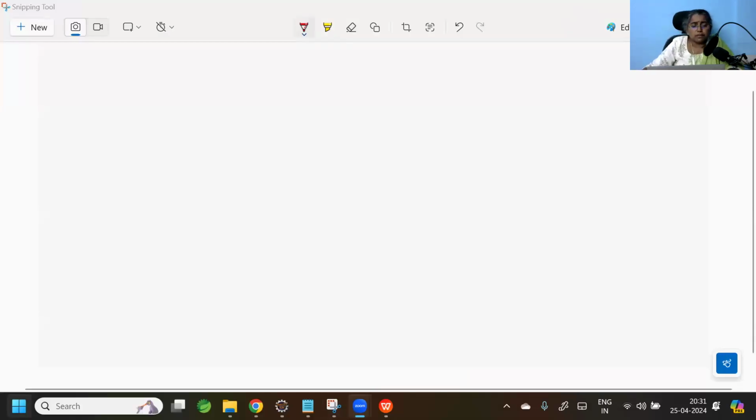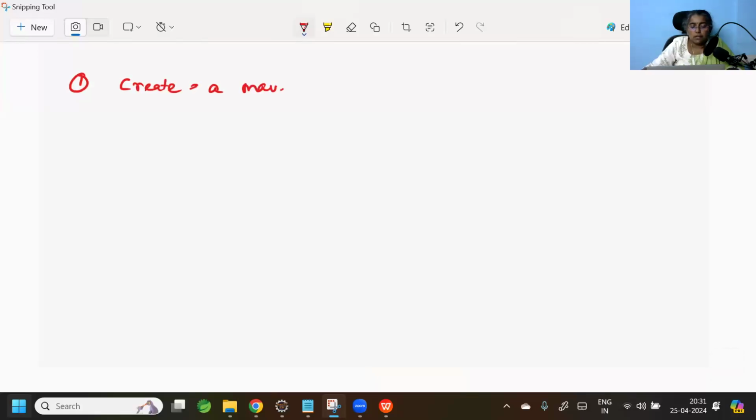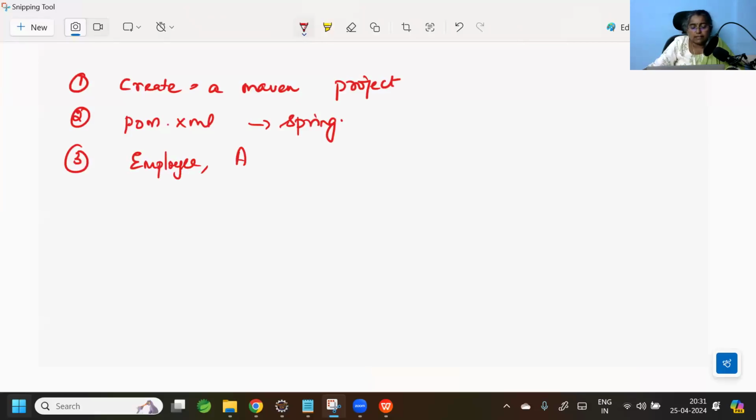So for creating a simple Spring project, we are starting with the basic one. The first step is you create a Maven project. Then next, in pom.xml, you need to add the dependency that is relevant to Spring. That is the second step. Then the third one is I need to create classes for my application. In our case, let us create an Employee class. Then we will add an Address class. Then the fourth step is I need to create a main class which has public static void main. In this class, you will create the IOC container.